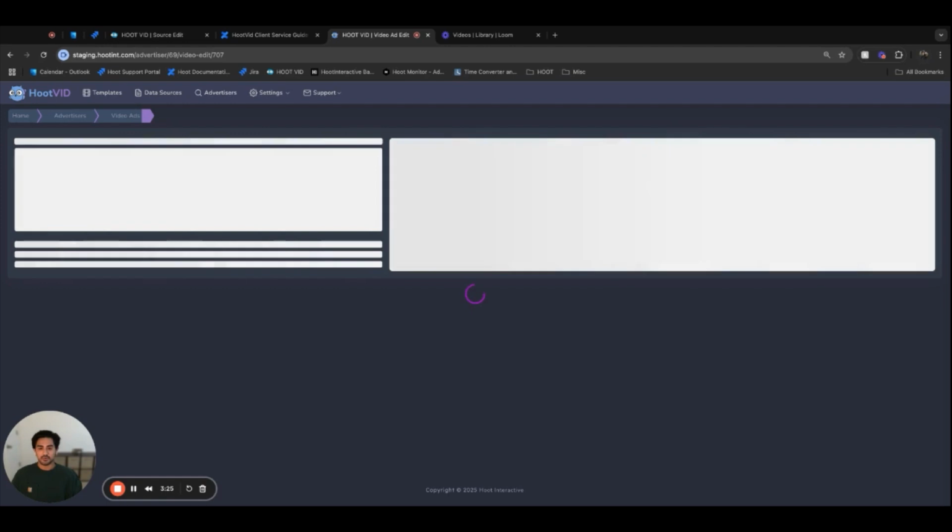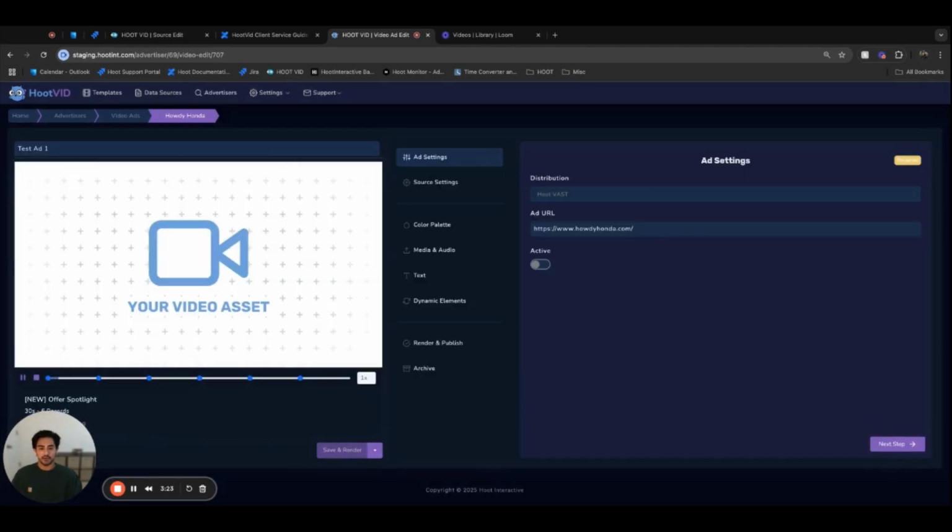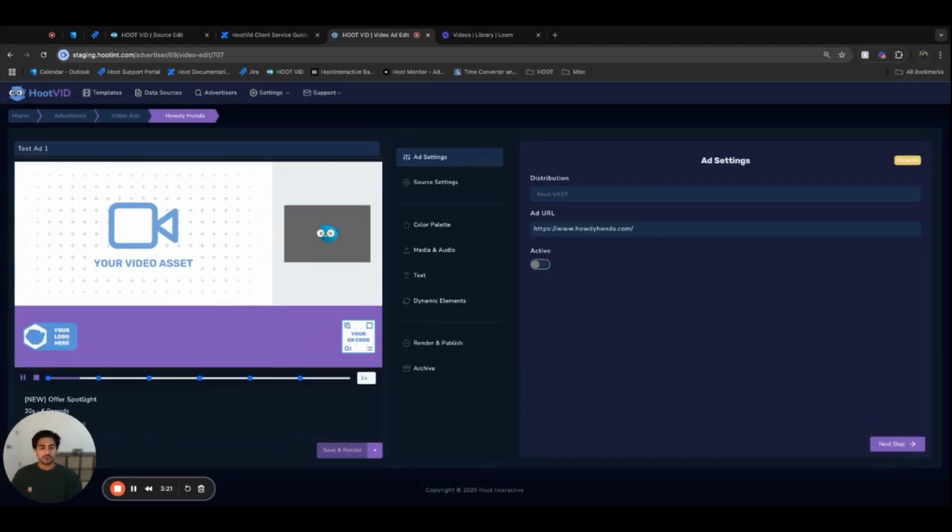I'm going to be presented with our updated video ad builder menu. So this is one of the main areas that we focused on whenever we were updating the UI for HootVid. Structurally, everything is the same. We have our edit panel on the right-hand side where we will designate things like text, images, and dynamic content. And then on the left-hand side is our video preview that has been updated.